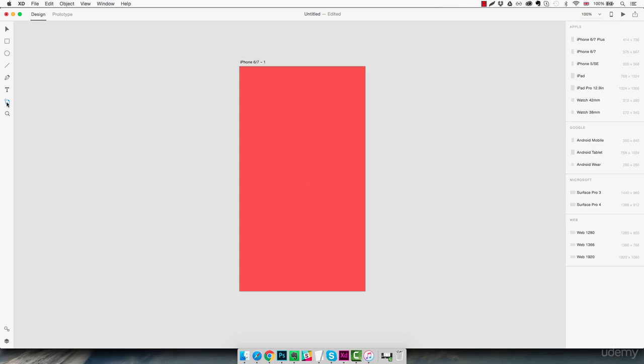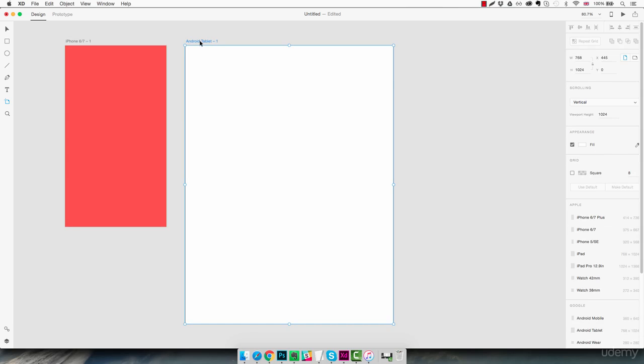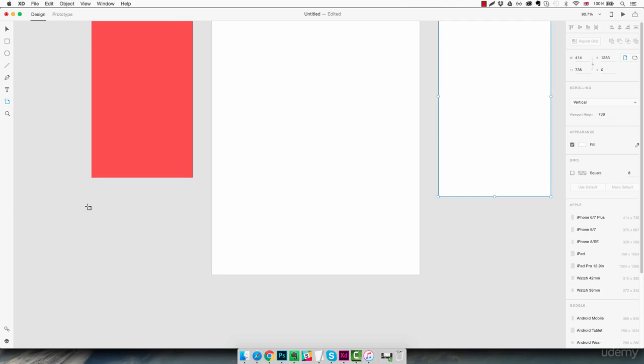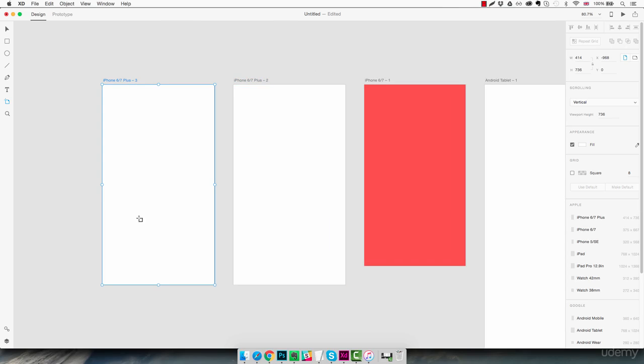And then we have the artboard tool, which allows you to create new artboards on your canvas by selecting a device from the list available here on the right side. For example, if we want a tablet, Android here, that's what it does. If we want another iPhone, there it is. And then you can just click on the screen multiple times to create more.